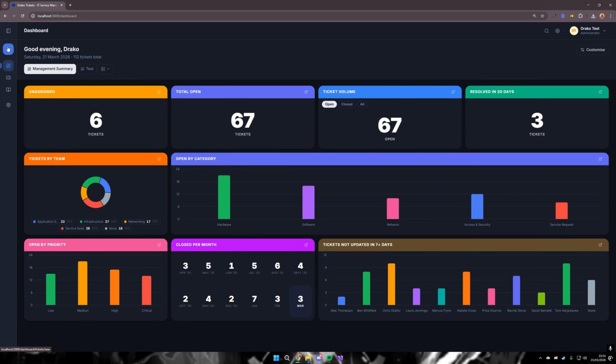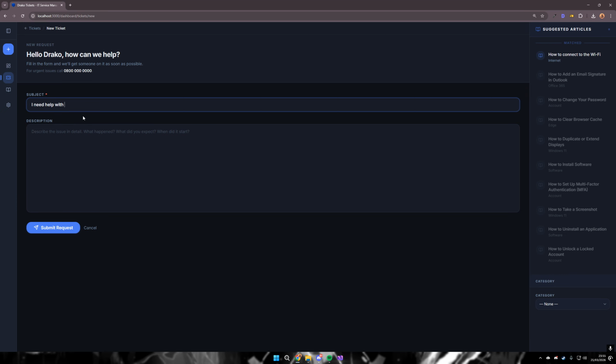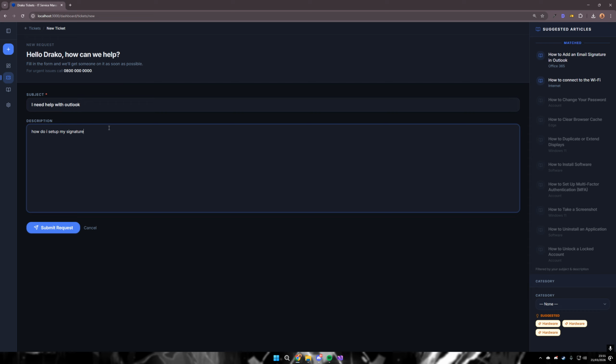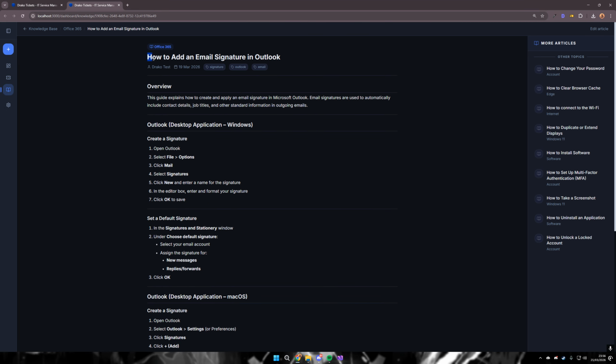Finally, we have the actual raising process. So I need help with Outlook. How do I set up my signature? And we can see on the right here, it's suggesting related articles. So we can see the top related article is how to add an email signature. I can click on this and I can see a guide. It gives me step by step on how to set up an email signature. On the right here, I can also see related guides.